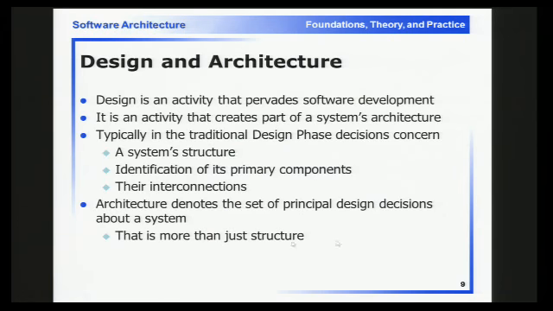Okay, so after discussing the roles of software architecture in the requirements acquisition phase, we will look at the architecture in the design phase. It's very intuitive because everybody accepts this. Design is an activity that pervades software development. Design doesn't start from the design phase. It starts from the domain analysis, from the domain understanding, from the requirements acquisition. So it's a major phase that creates the main parts of the software architecture, but it's not the only phase which creates the software architecture.